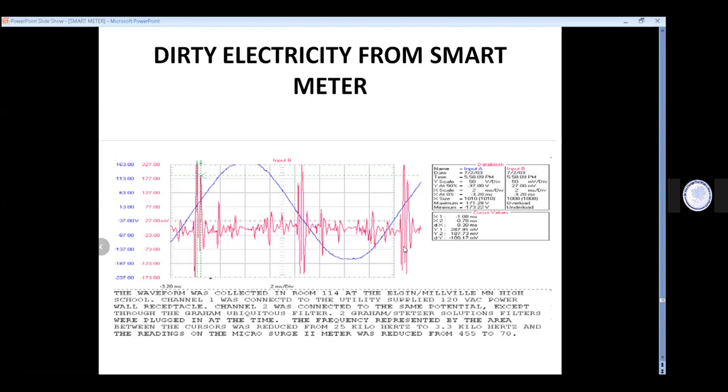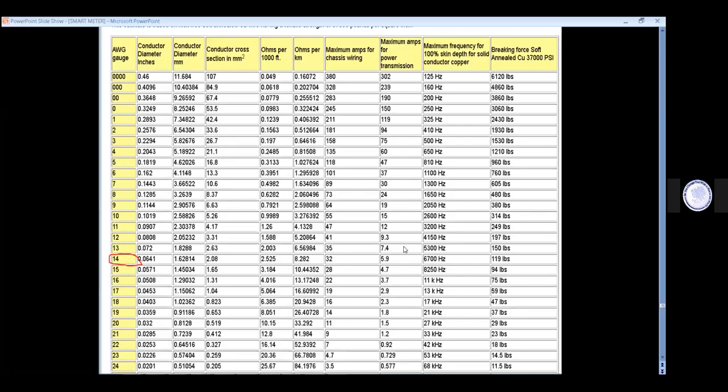So if we go back to our chart, we can see that the meter, the wiring in the house, because of the switch mode power supply, is being subjected to a lot higher frequency than it was ever designed for. And that could cause the wiring to break down and burn down your house. It's hard to say what causes fires, but that's one potential problem.